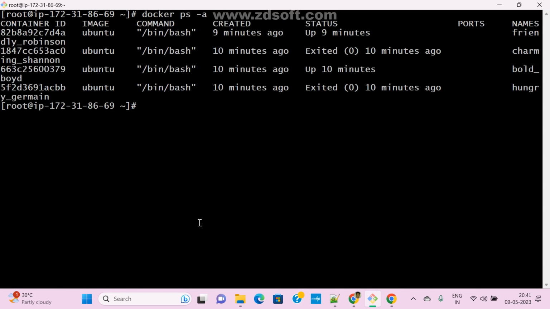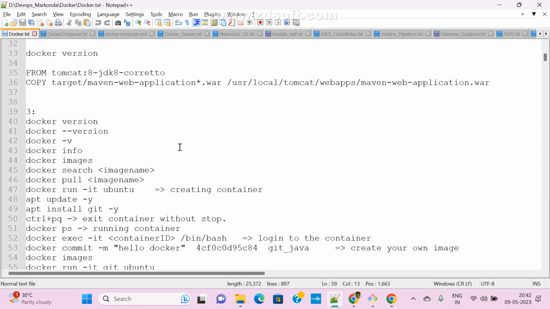Now, anyone any doubt here? Sir, how to delete all exited containers, sir? Only docker rm, sir. rm. Now we know, right? How to get it. Try it. Or also, already somewhere in this document I mentioned. Just check it.